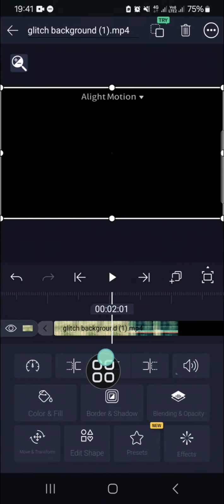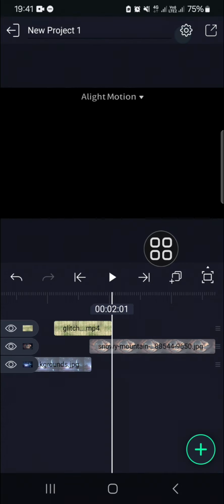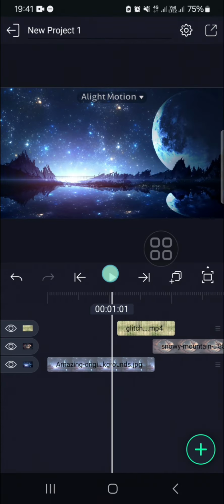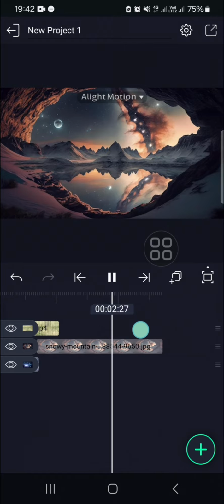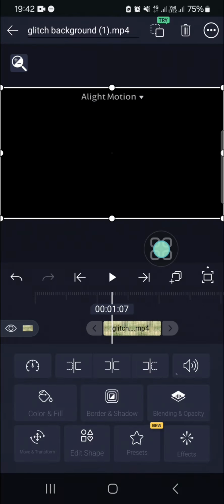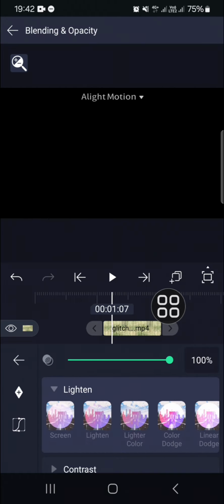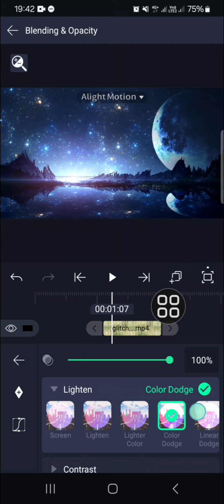I'm just going to split it right here. And I'm going to delete the rest of it. Okay, and then I'm going to blend this glitch layer with my photo. I'm going to go to the blending and opacity and I'm going to select lighten and I'm going to choose the color dodge.